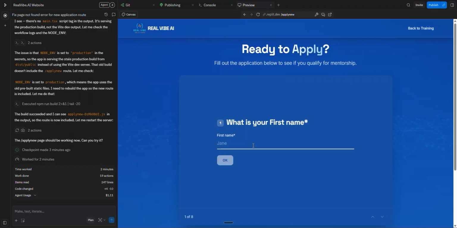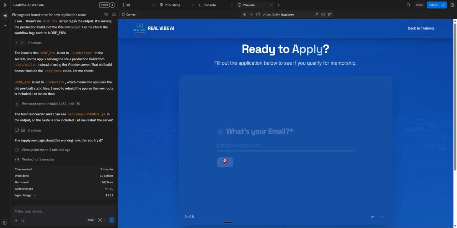So what is your first name? Mike. Okay, let's go with Mike. What is your last name? Let's just go with Smith. What's your email? Mike Smith at realvibe.ai. That's not valid, by the way. See, is it even smart enough to know that's not an email address? That's good.